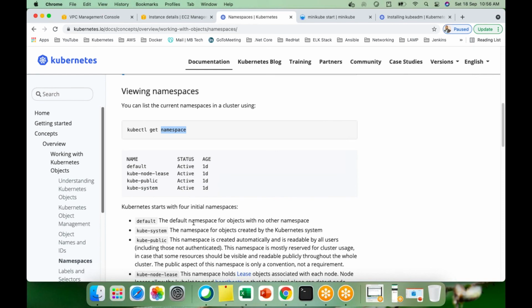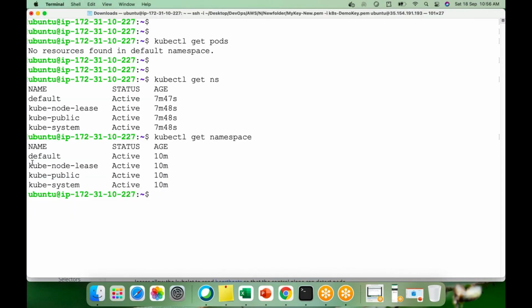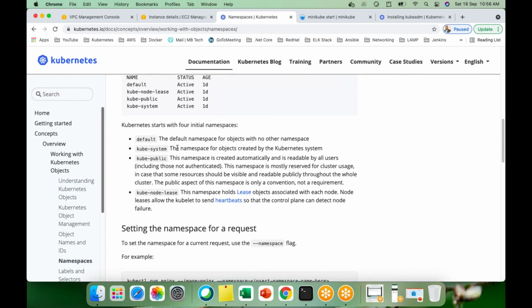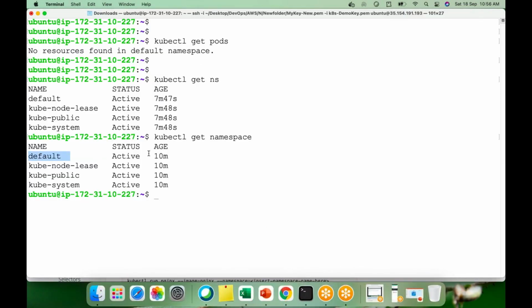Now let's understand more details about these namespaces. What is the default namespace, what is kube-node-lease, what is kube-public and all. What is the default namespace? It is the default namespace for objects with no other namespace. If you are not going to specify a separate space for your object or resource, you don't have to specify anything. Simply create the object or the resource. By default, it will go into the default namespace.